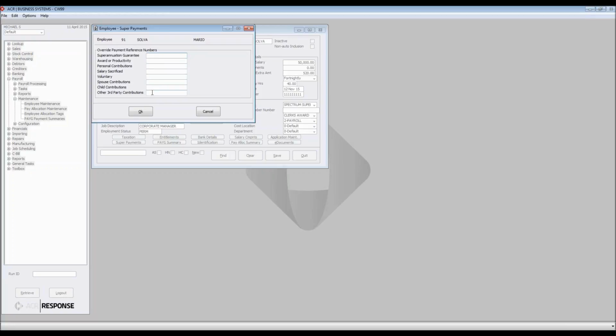If a super fund gives you a single reference number and says, I need it just for all types of payments of this employee only, you can simply put the same reference number in each field. Otherwise, you do have the ability to add a different reference number for each field for each employee. However, as I said, if the super fund does not ask you to do that, you can leave them blank and the system will work out who needs to have an auto-generated number and who needs to have a configured reference number.